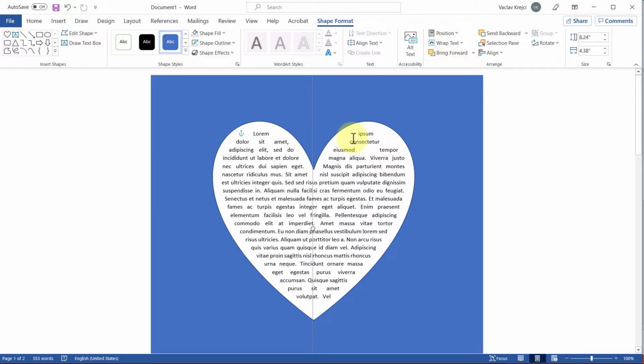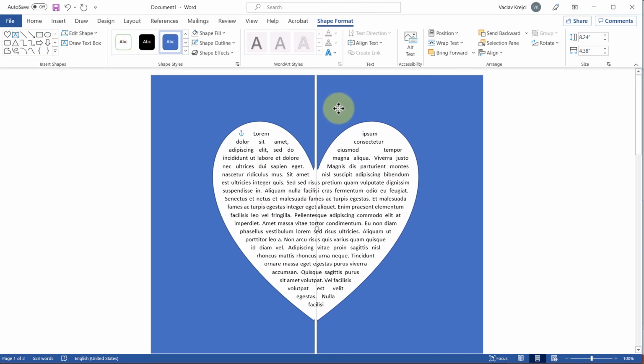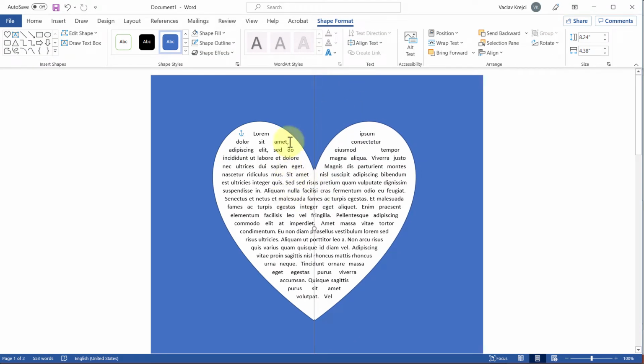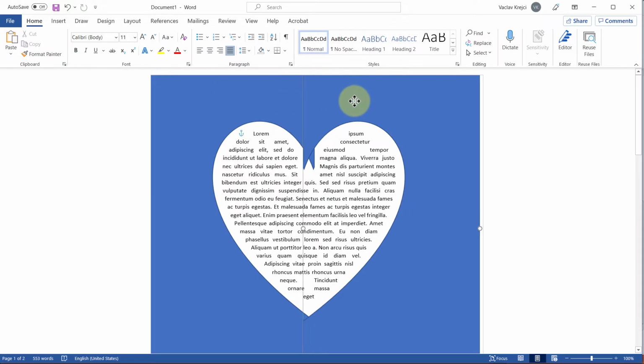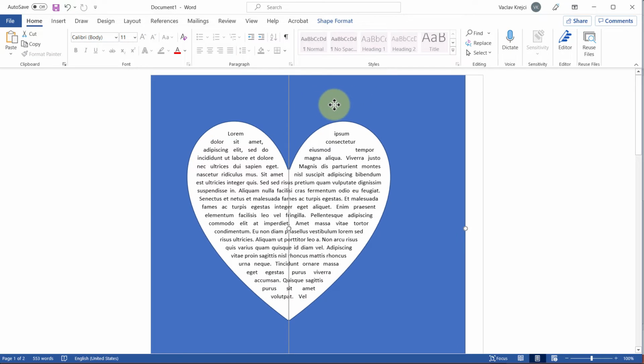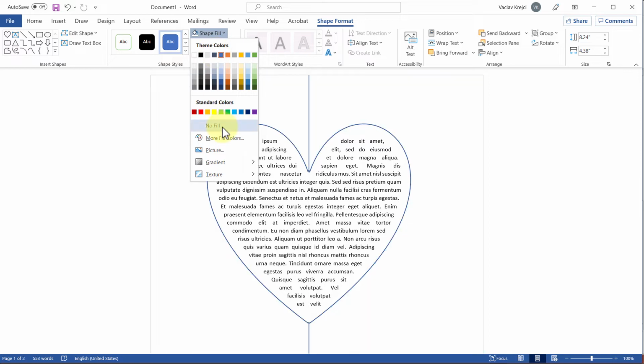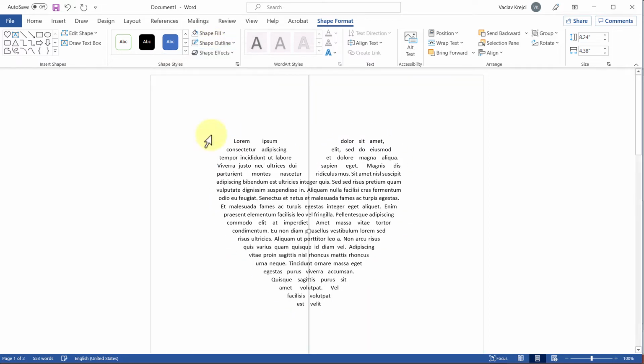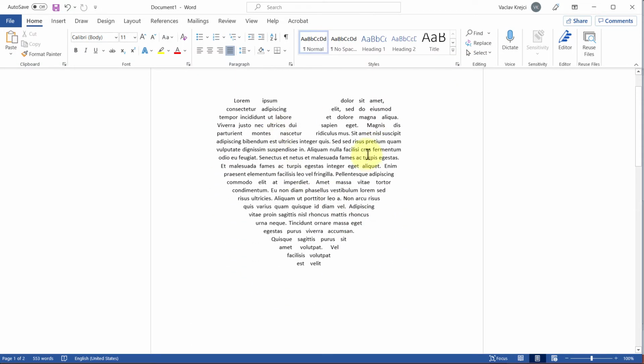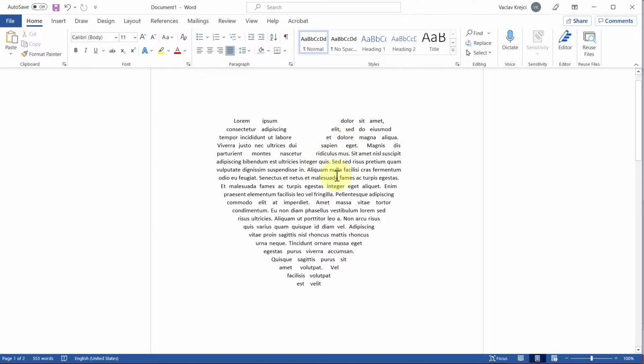I can use the arrow keys on my keyboard to move those shapes properly, but I think that the snapping should be enabled, so it should snap to the left side. Obviously we don't want to see the shapes itself, so I will select both of them by holding the shift key on my keyboard and selecting both. Like so, move it to the right spot, and then just go to the shape format, set the shape fill to be no fill and outline to be no outline. And now we only have the text in our page being placed inside the heart symbol.